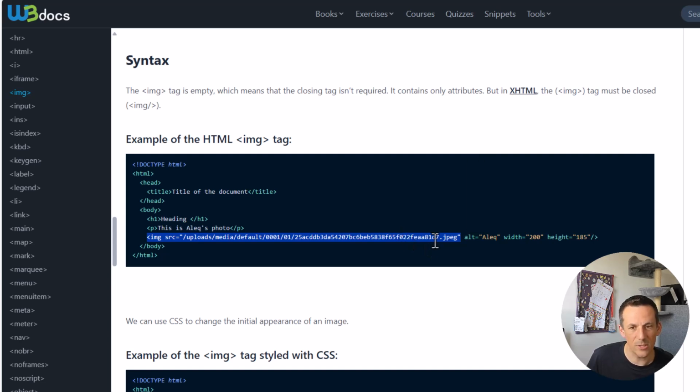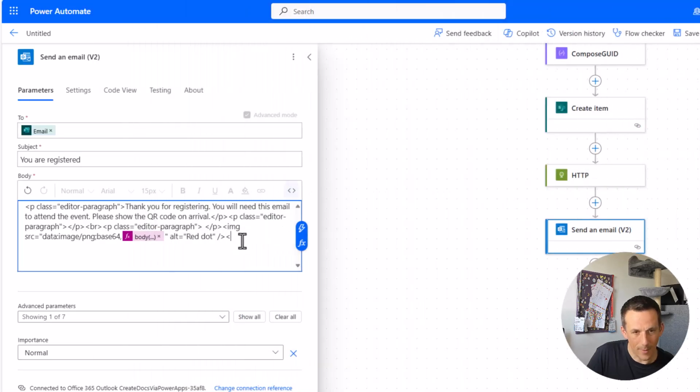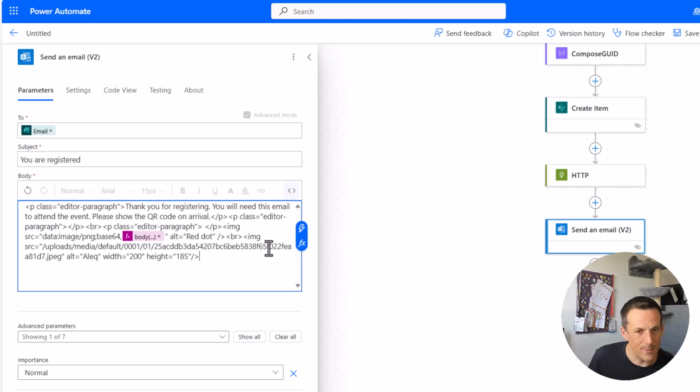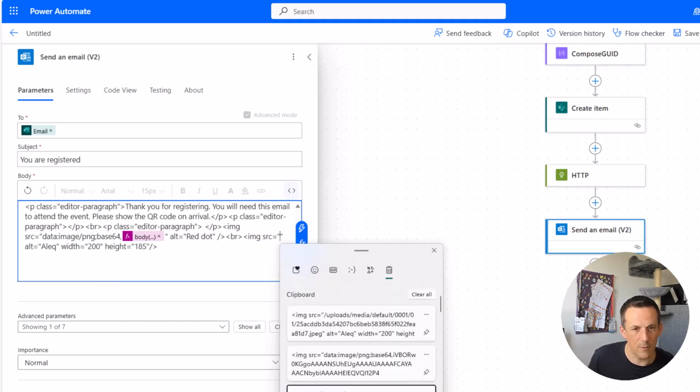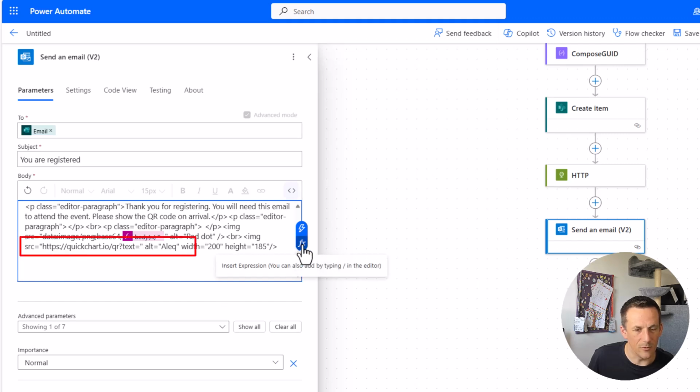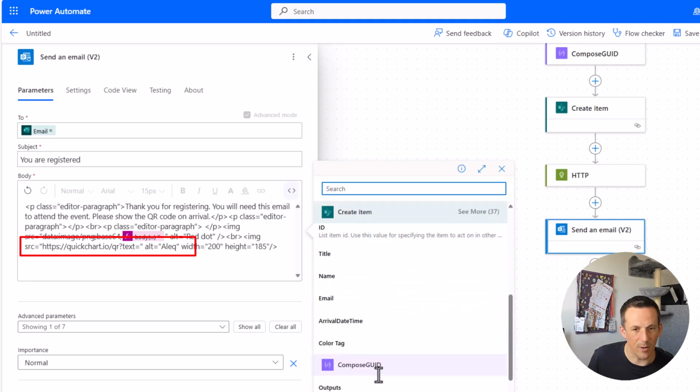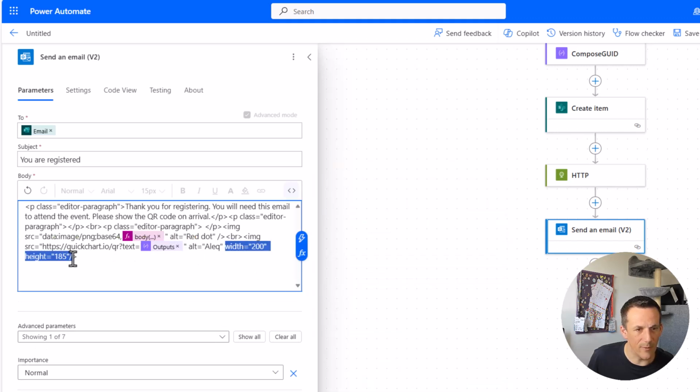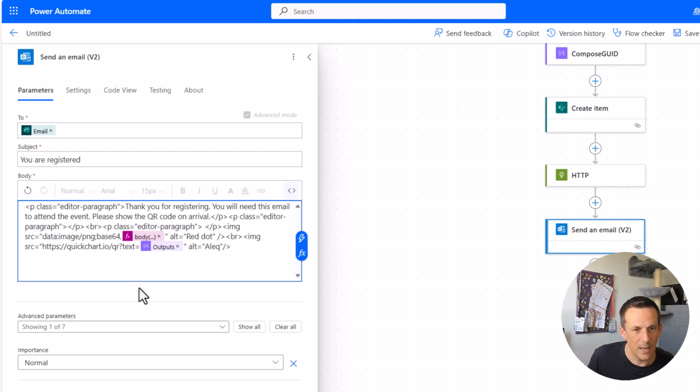So as a second option, if I copy this whole image tag here, I will clean it up, jump back into Power Automate, I'll add in a new line, I can paste in that image, and rather than using this particular source here, what we'll do is we will now include the QuickChart URL like so. And then if I go into the dynamic content, I can supply that GUID. I'm going to remove the width and the height because I'm not going to make those fixed values. And we have alternative text for both options. The first one is the embedded base64. And the second one is a direct link to API.